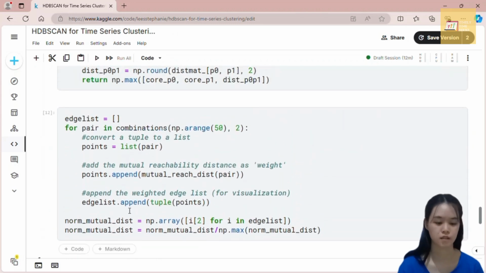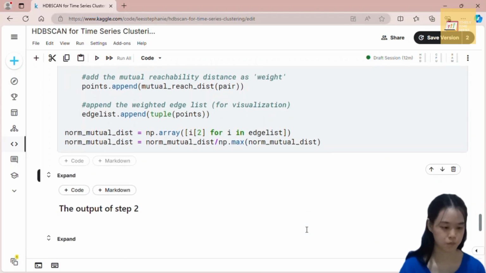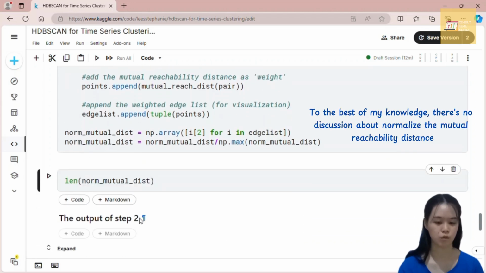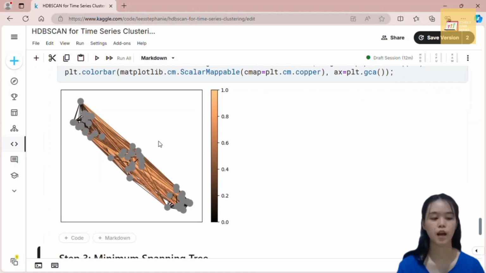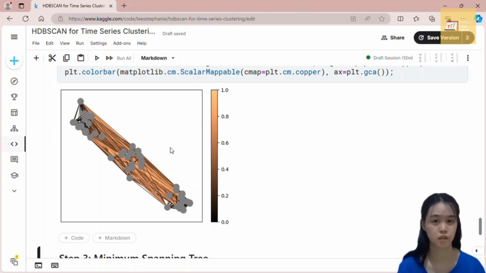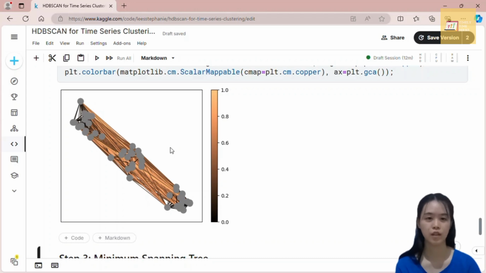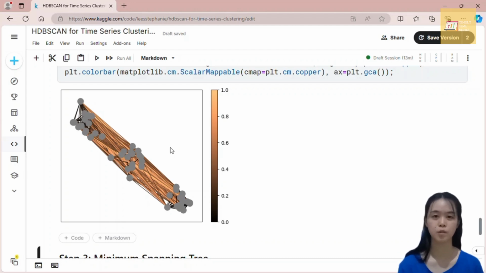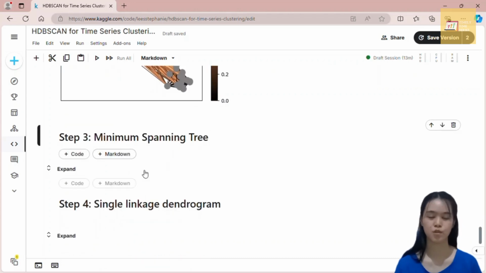Then I normalize the distance just to make it easier to visualize, but in the real algorithm, it's not going to be like that. So this is the real output of step number 2. As we can see, it's very hard to look at. And computationally, it's inefficient because we have so many edges to go through. Instead, we want to build a graph or a tree which reaches a node only once with the least cost or the least weight. So this leads us to step number 3, which is building a minimum spanning tree.